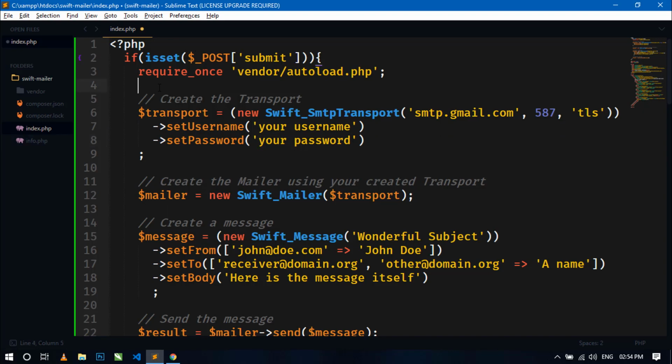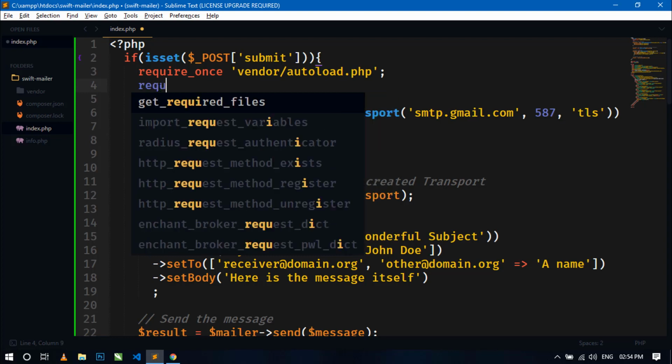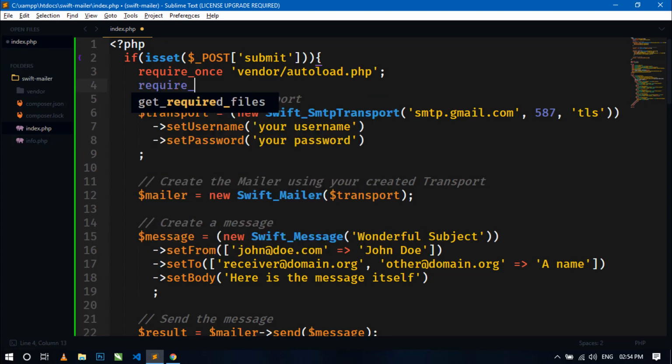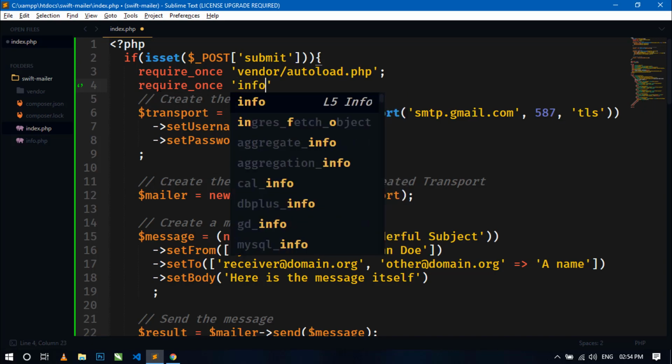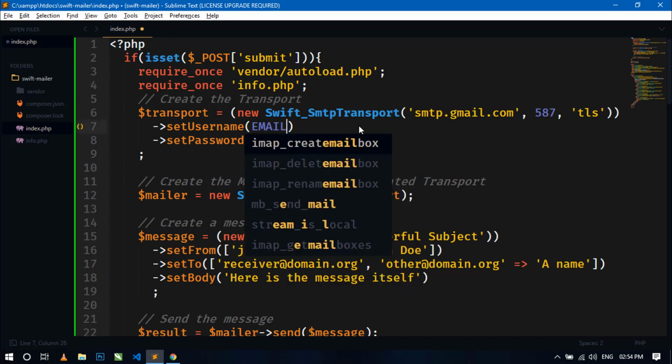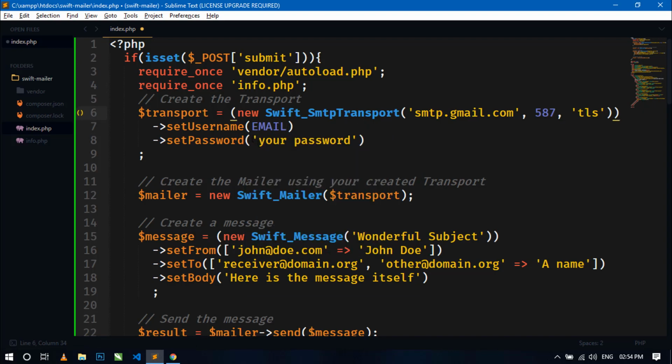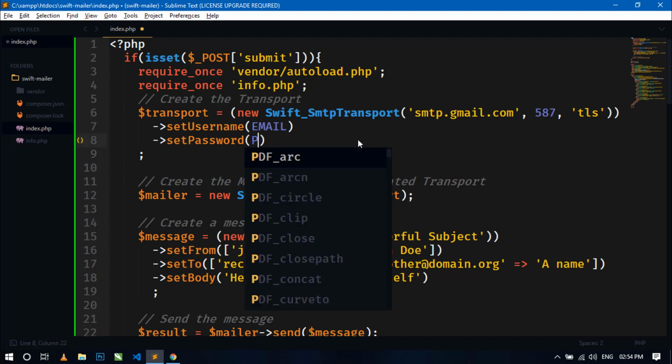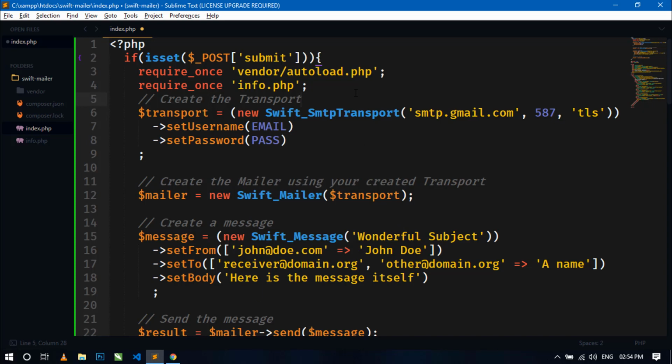Okay, so here I will write require_once, and here just write info.php. Okay, now you will be able to use the constants here, so just write email, and here in the password method just write pass. Okay, now this is complete. Now we don't have to do anything in this line.